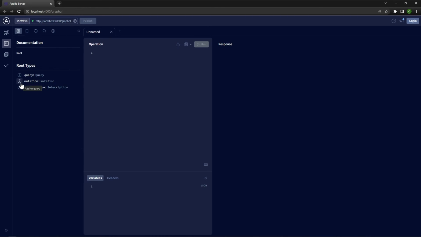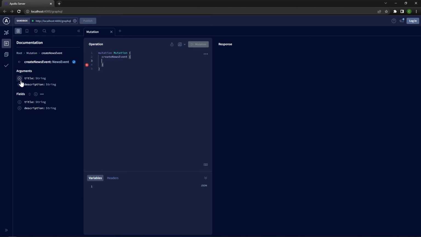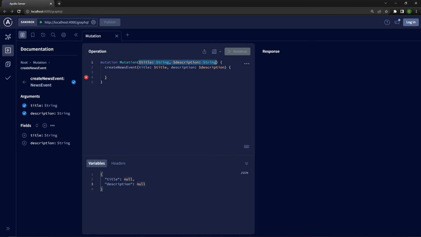On the left here, I'm going to create a mutation by saying plus to the mutation, and I'm going to create a news event by saying plus to this createNewsEvent field. And then we want to add two arguments, the title and the description. The title and description are defined as variables at the top here, and I'll zoom in. These variables are going to be defined on the bottom here. So I'm going to say for the title, thanks for watching. Description is going to be subscribe if you want. And when we create this news event, I'm going to ask for the title and description of the event we just created. And so let's run this mutation.